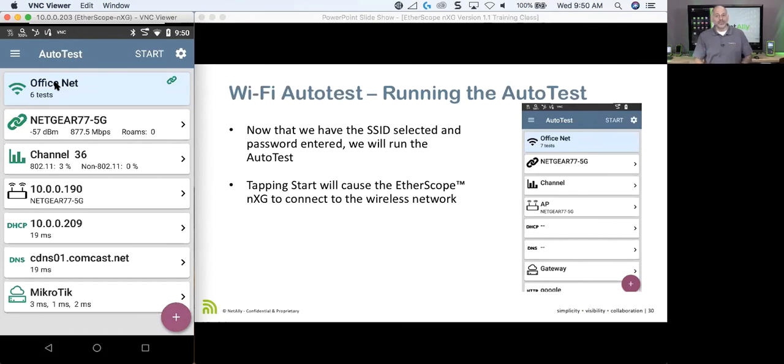So as we build these profiles, don't build one profile and keep using it over and over again. Build multiple profiles, and you'll see when we get down here a little bit why that is so nice and makes things so much faster. So now, hey, we're connected. OfficeNet, everything connected. We got our link.